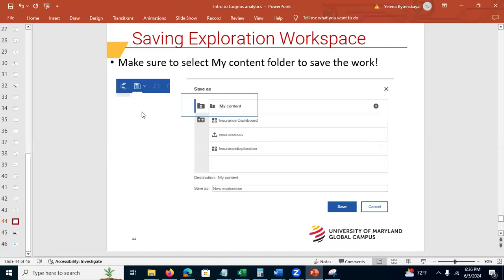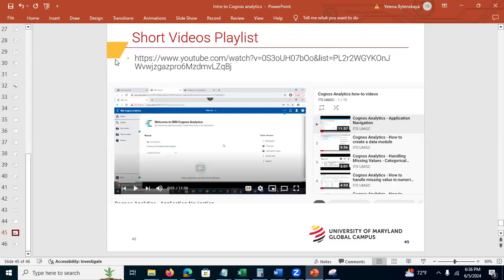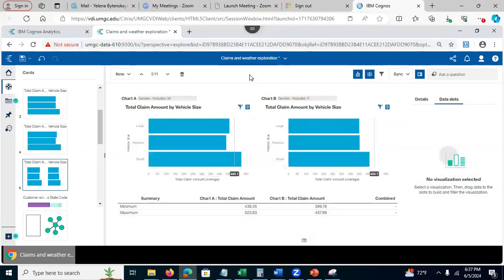Almost. Well, this is how to save the exploration, right? You save it in My Content. Oh, this is the big gift for you. That's a playlist. I broke down some of the topics, and it shows how to do it by topic. Sometimes there is a separate video on how to create a selectable filter, perhaps. So you don't need to search through the whole recording on how to create a selectable filter. You can go straight to the video, and I'm showing you more details in there.